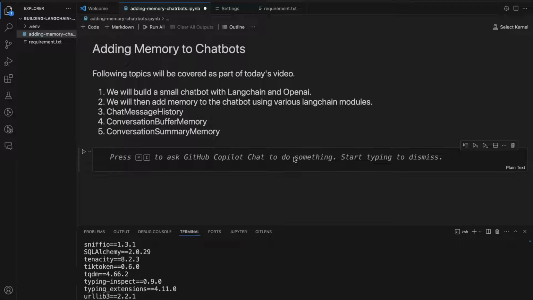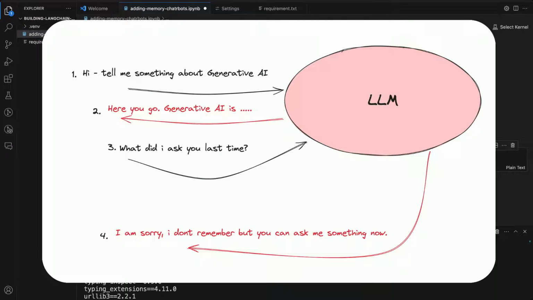Today's episode is about adding memory to chatbots. Now, Langchain and OpenAI and Claude and all of these models have made it very easy for us to build chatbots, but most of these chatbots are by default stateless.